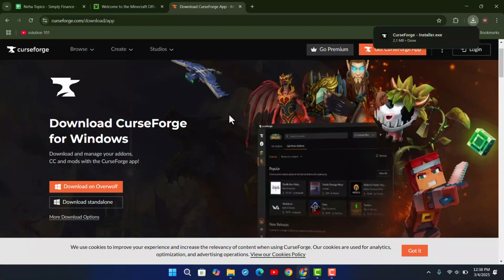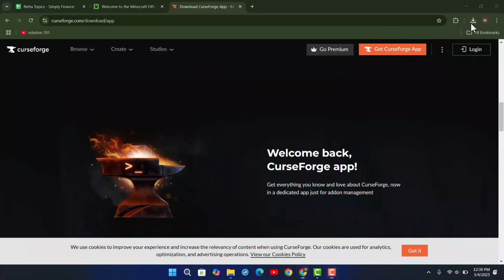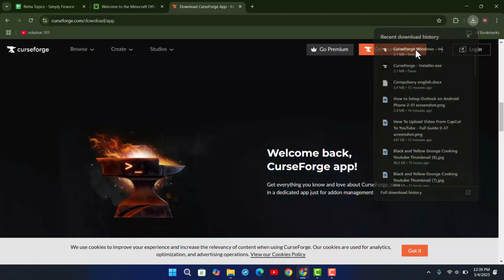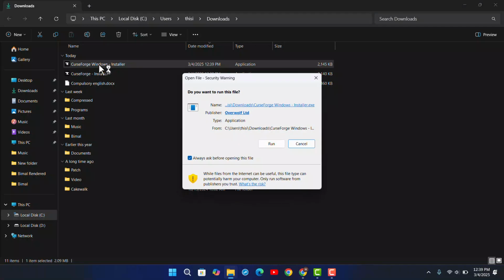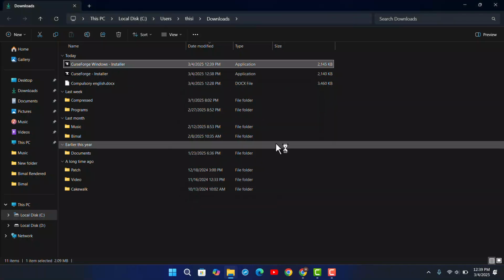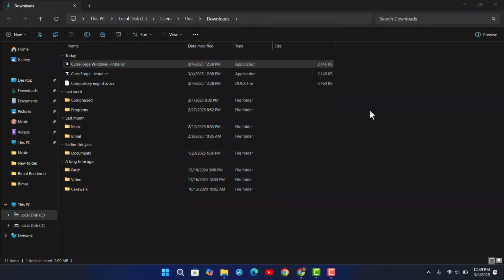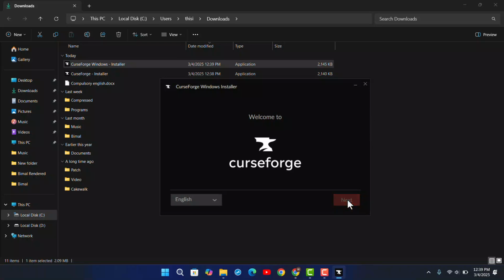Now once it is downloaded, you want to go ahead and launch it or just open it up. Now here you want to double click on it and click on the run button. As you've done it, it's going to take a couple of seconds. So here you just have to go ahead and press on the next button.